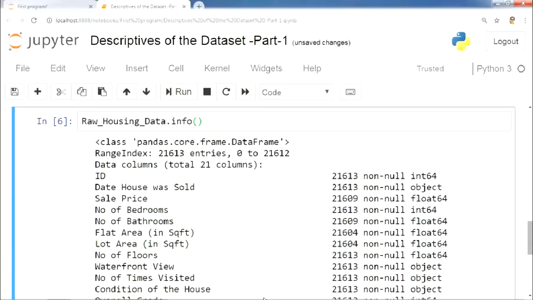So that's it in this tutorial. We will continue our discussion on descriptive statistics of the dataset in the next one.